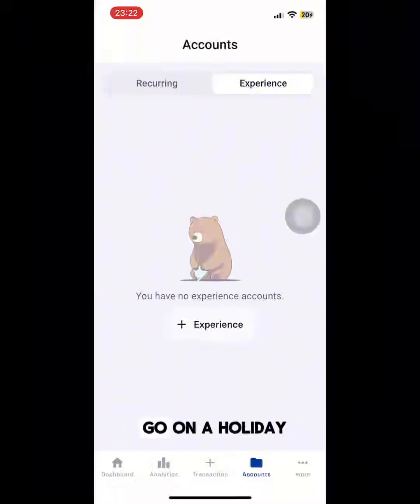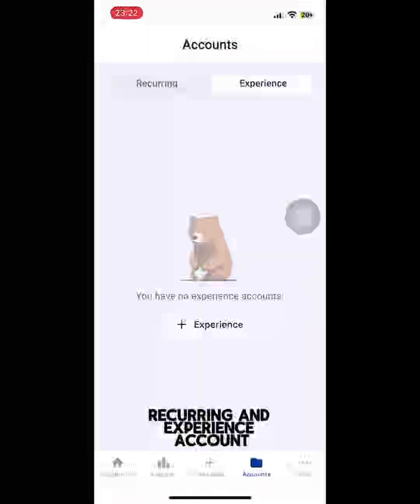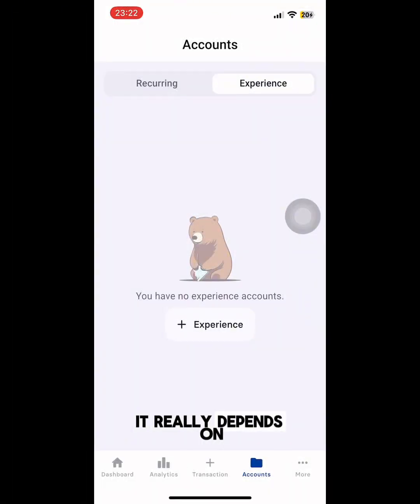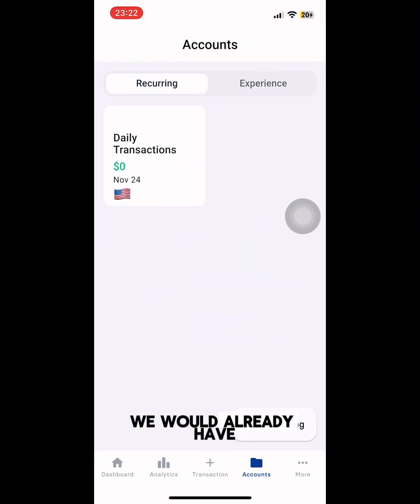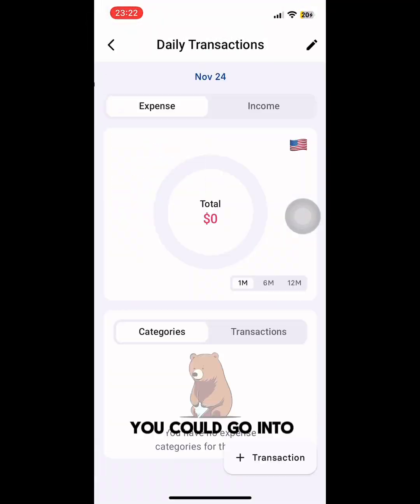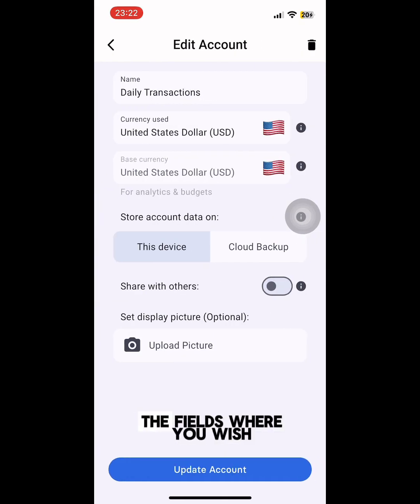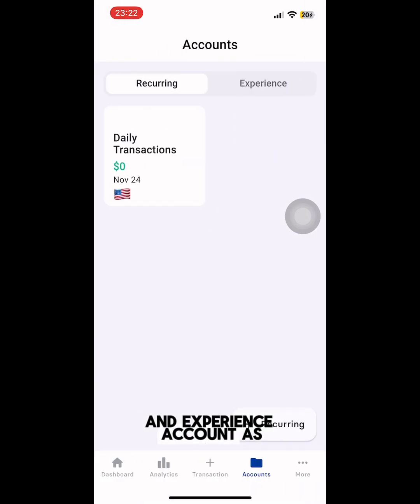For example, if you go on a holiday or attend an event and you want to track your expenses solely for that. Recurring and experience accounts actually work the same. It really depends on how you want to use it. In the sign up process, we would already have created an account for you. You could go into this account to update the fields where you wish. And you could create as many recurring and experience accounts as you want.